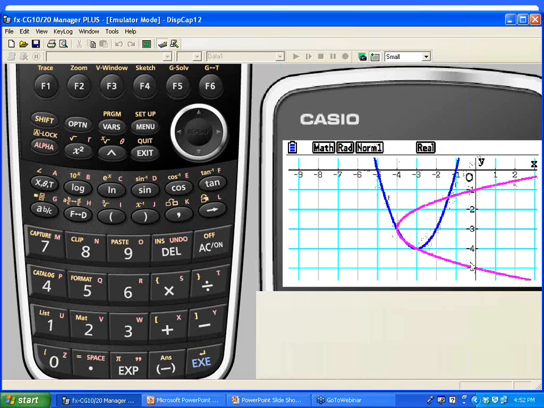But when you turn it sideways, so that it's no longer a vertical parabola but a horizontal parabola, you see that the pink graph is going to fail the vertical line test. And your blue graph, you can say, passes the vertical but not the horizontal line test.